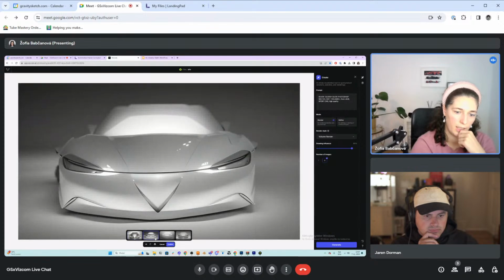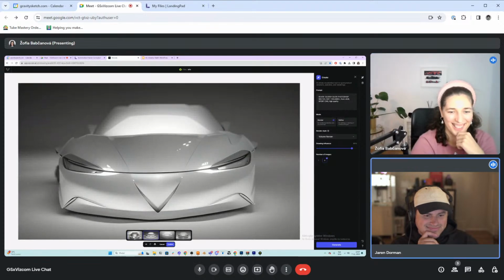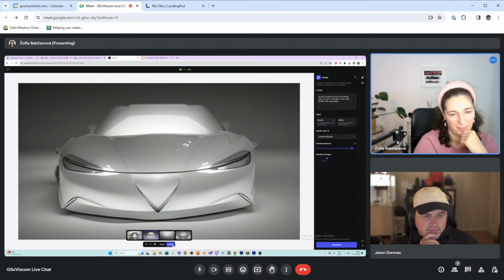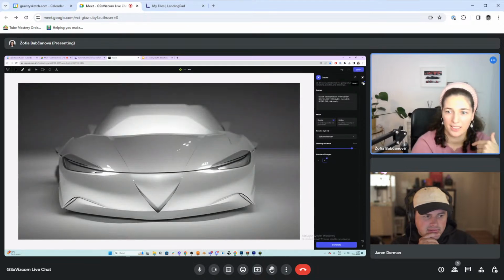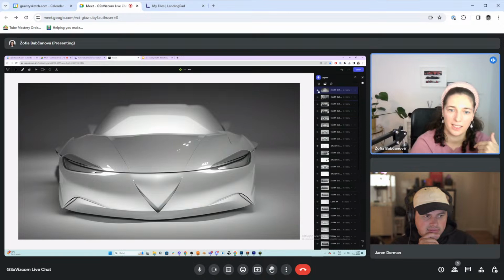Okay, which one do we like? Jaren, which one do you like? That one's kind of nice there. Okay, so we confirm. So then you confirm, and now you have it in the layers. So we see it's here.